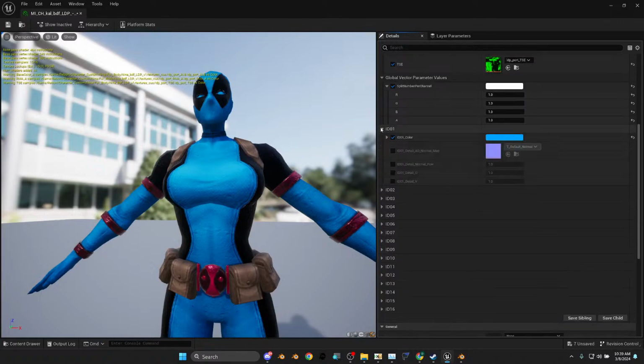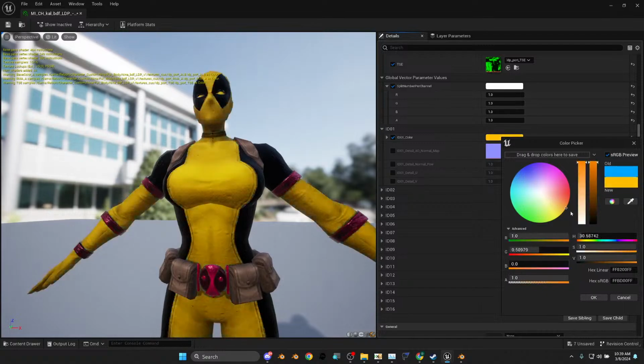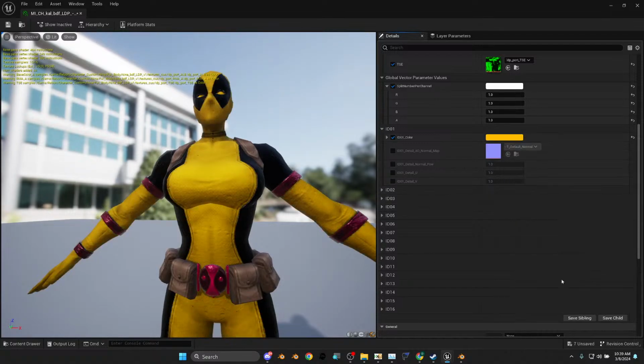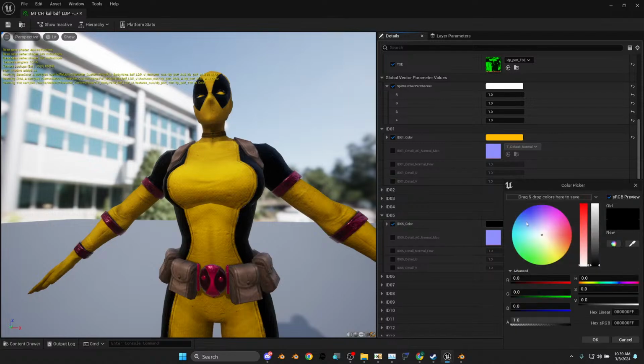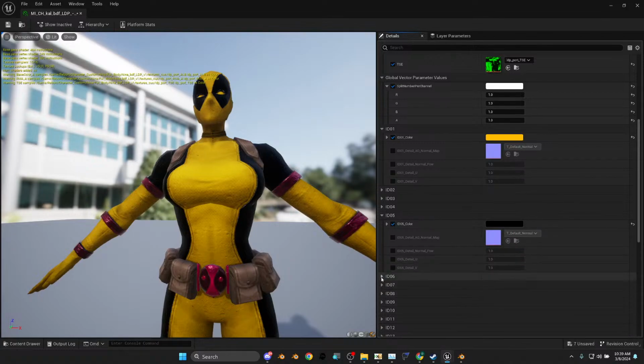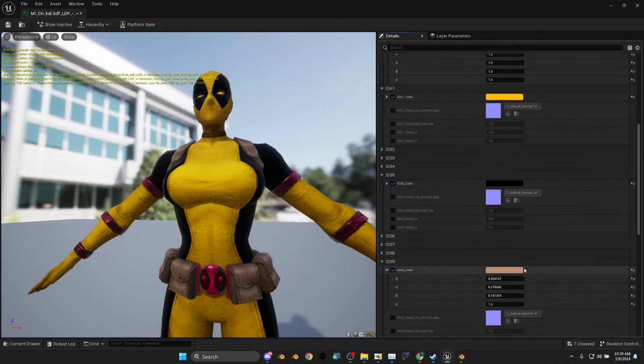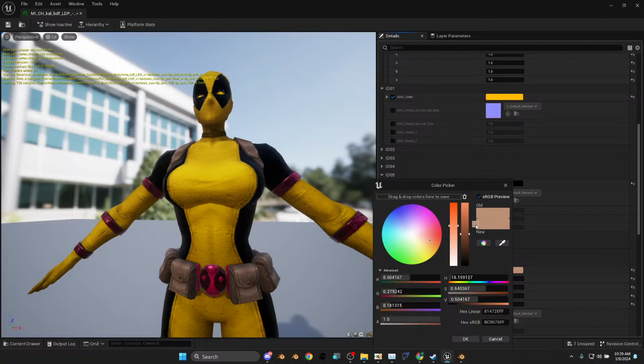Okay, so we've got 1, which is blue. Whatever. And then we've got 5, which is black. You're not really gonna see it, so we'll just leave it black, I guess. We've got 9, which I don't know. Oh, it's the bags. Okay.